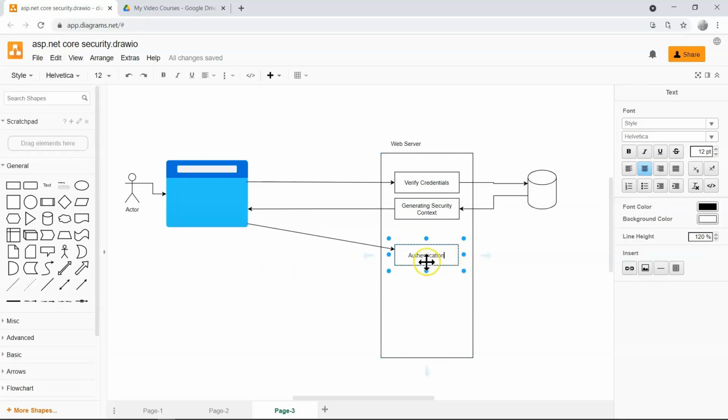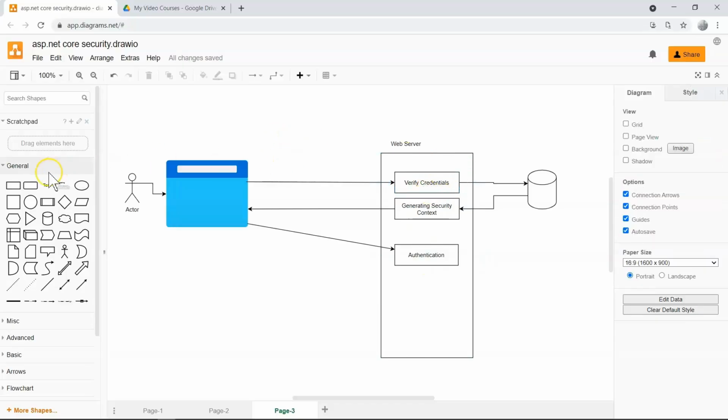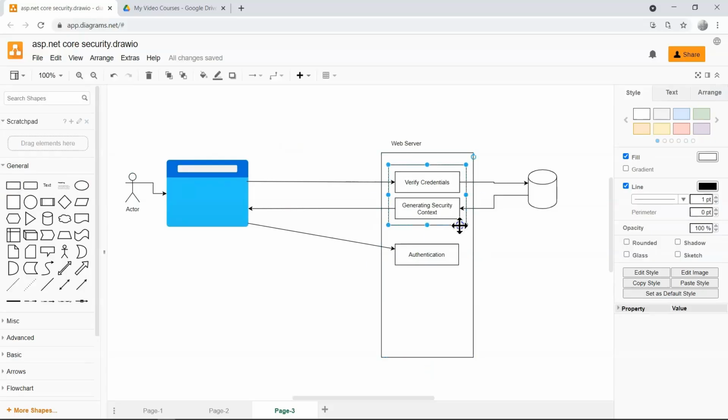So you may ask why this is authentication, when the verification process is already authentication, right? So yes, this whole part here, both of these rectangles, are part of authentication, right? To verify the user is who they say they are, and then generate the security context, serialize that into a cookie, and send that back to the browser. So this is all the authentication process.